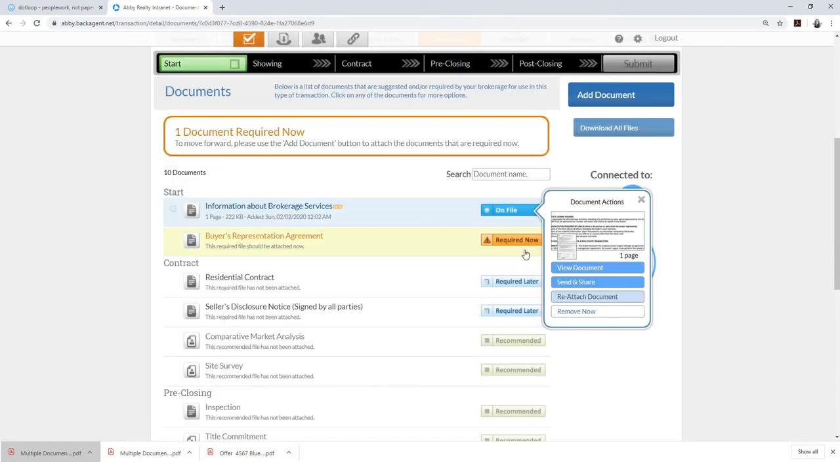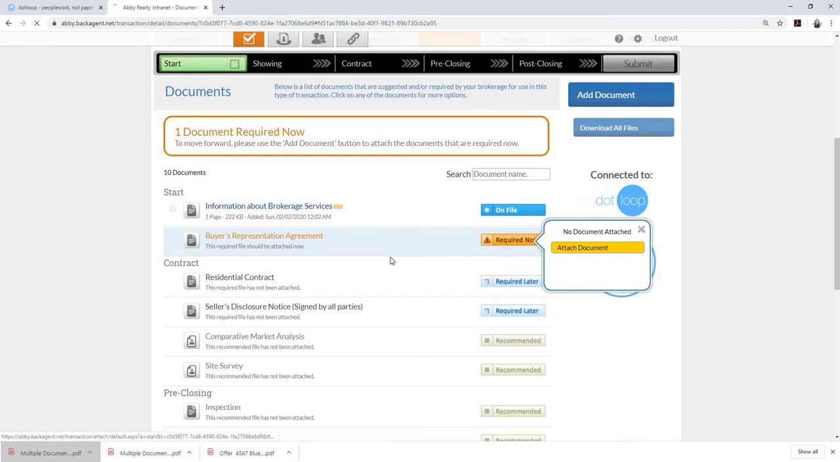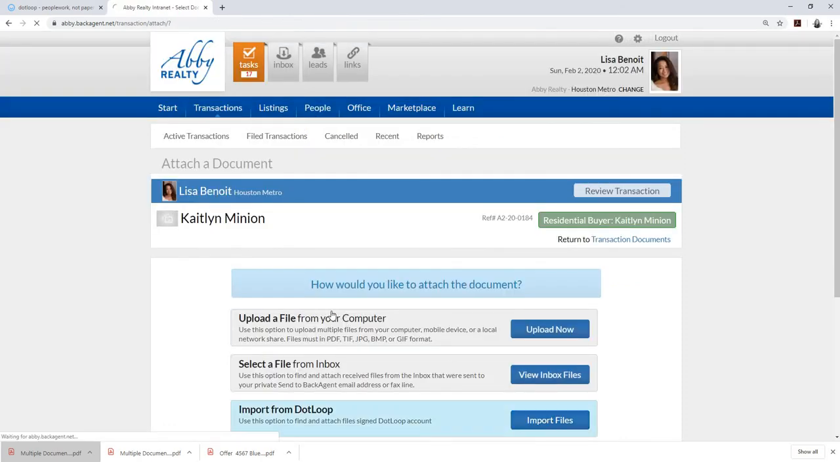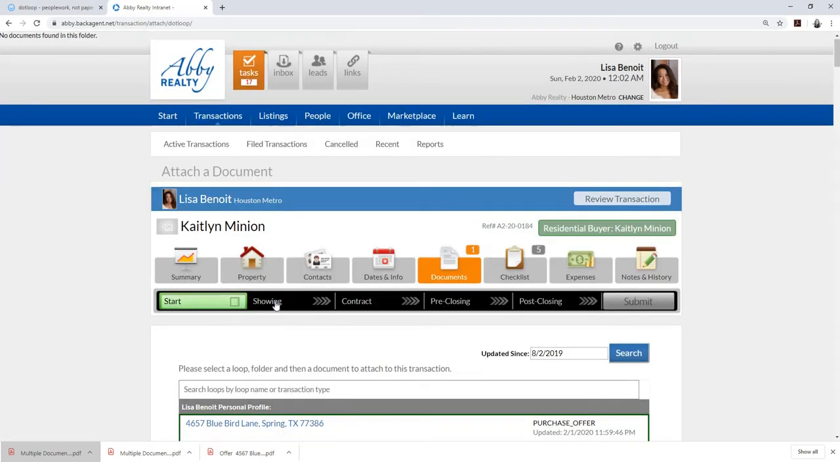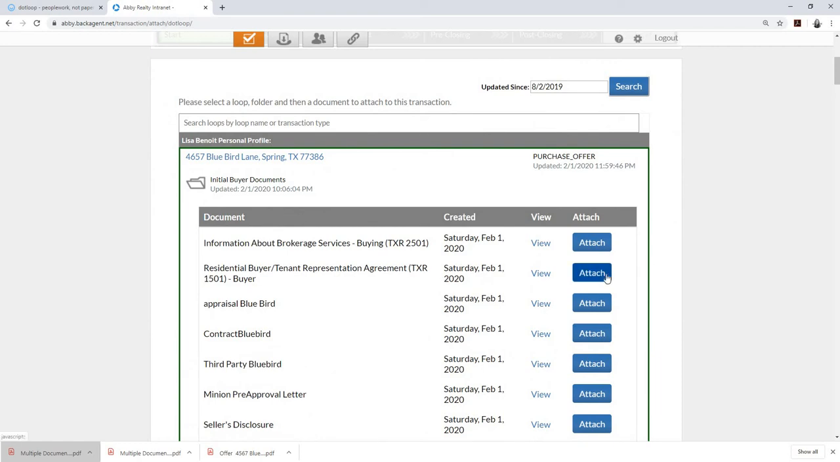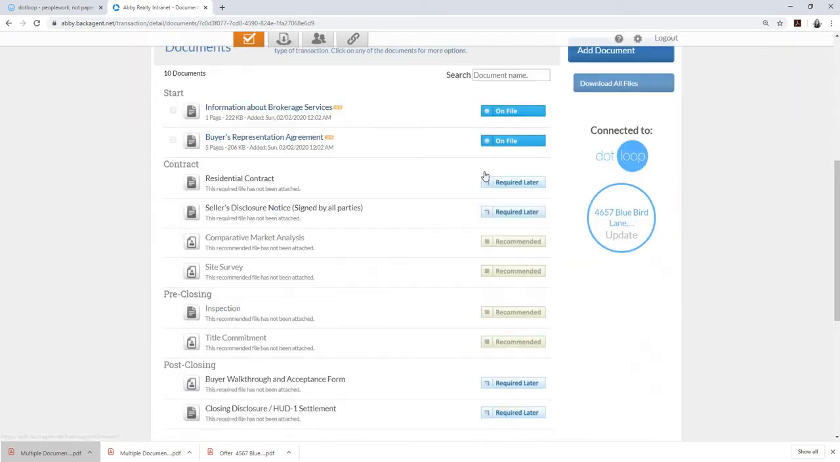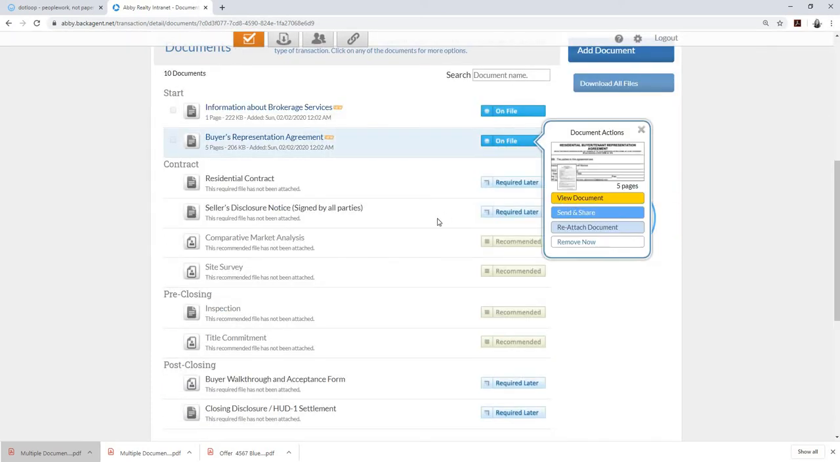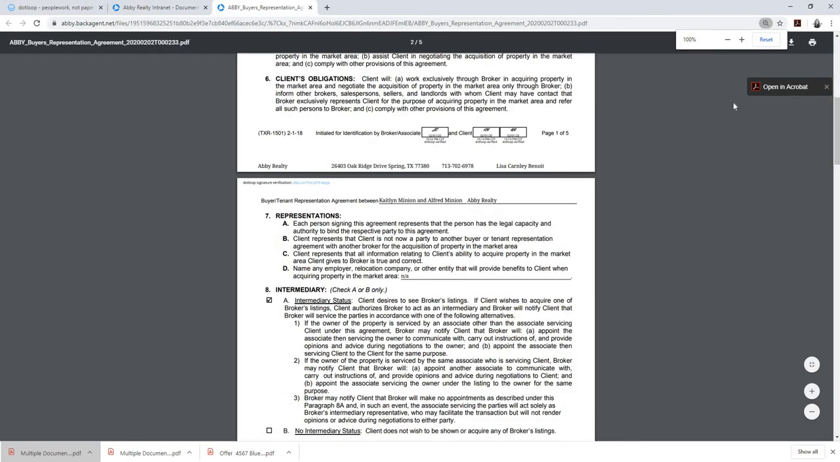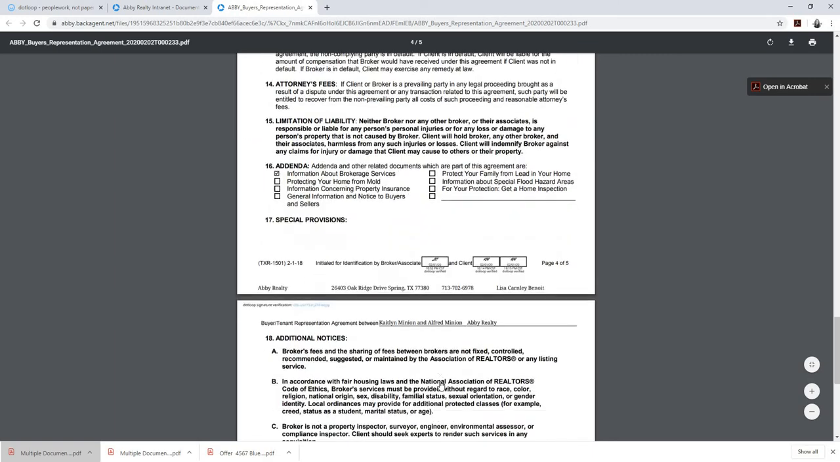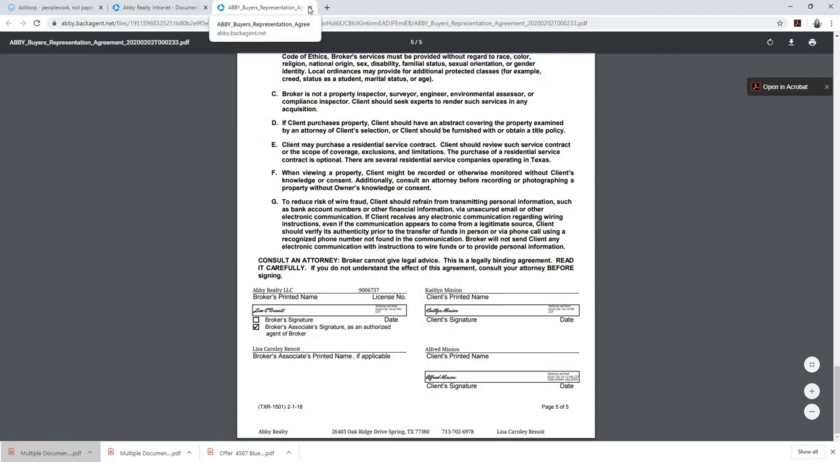So it's closed. So second one, attach document, import files, is going to be your buyer's rep. Attach, save document, and again you can view to make sure that you signed and they've signed. There you go.